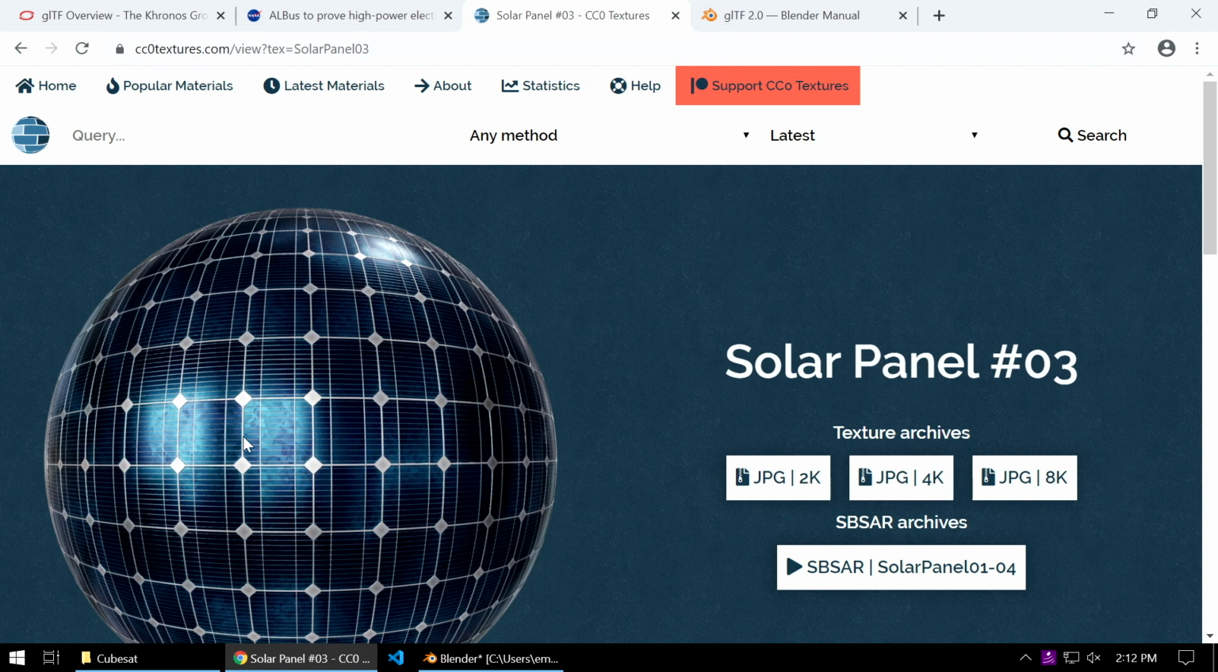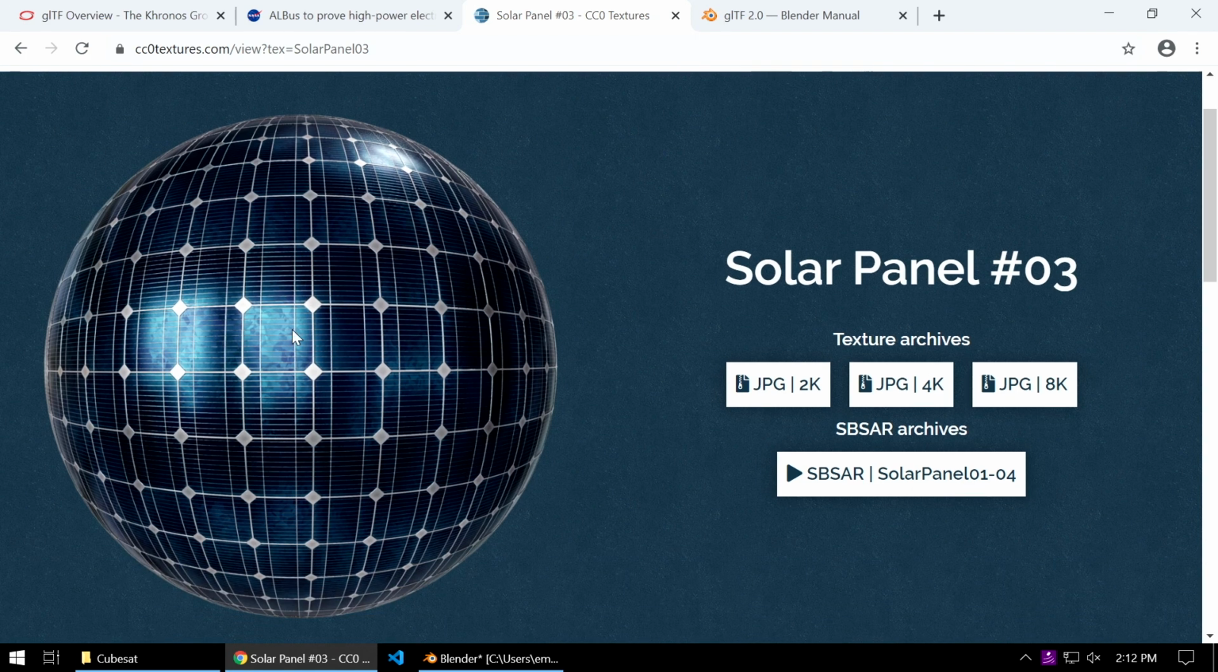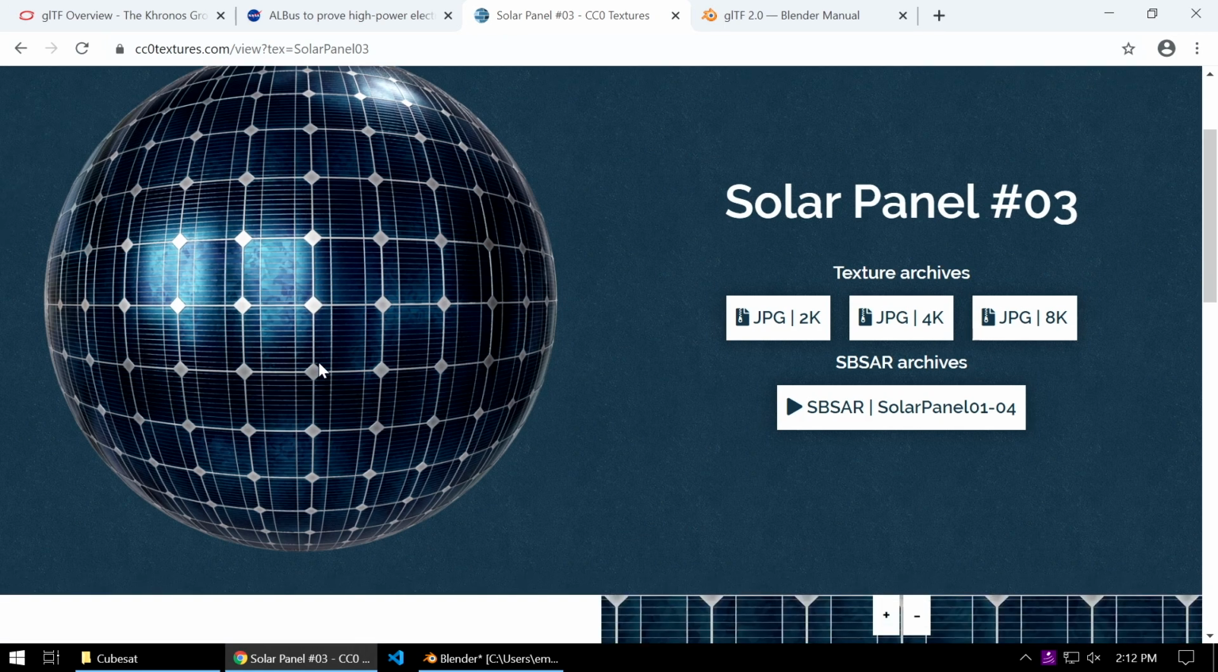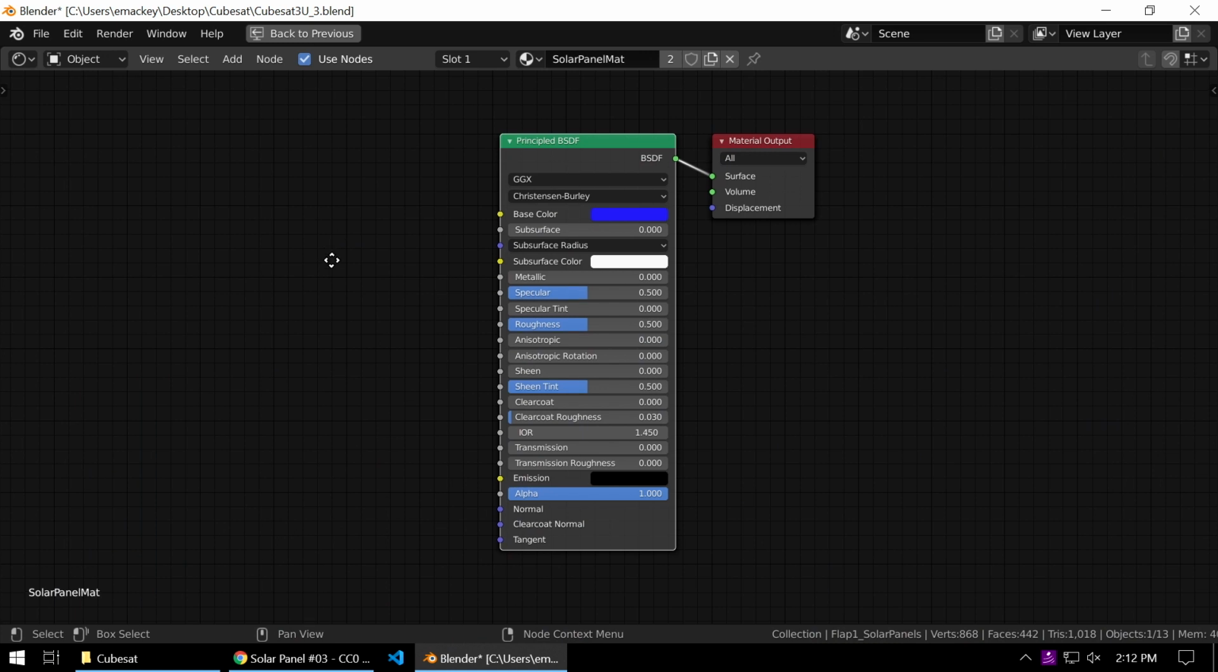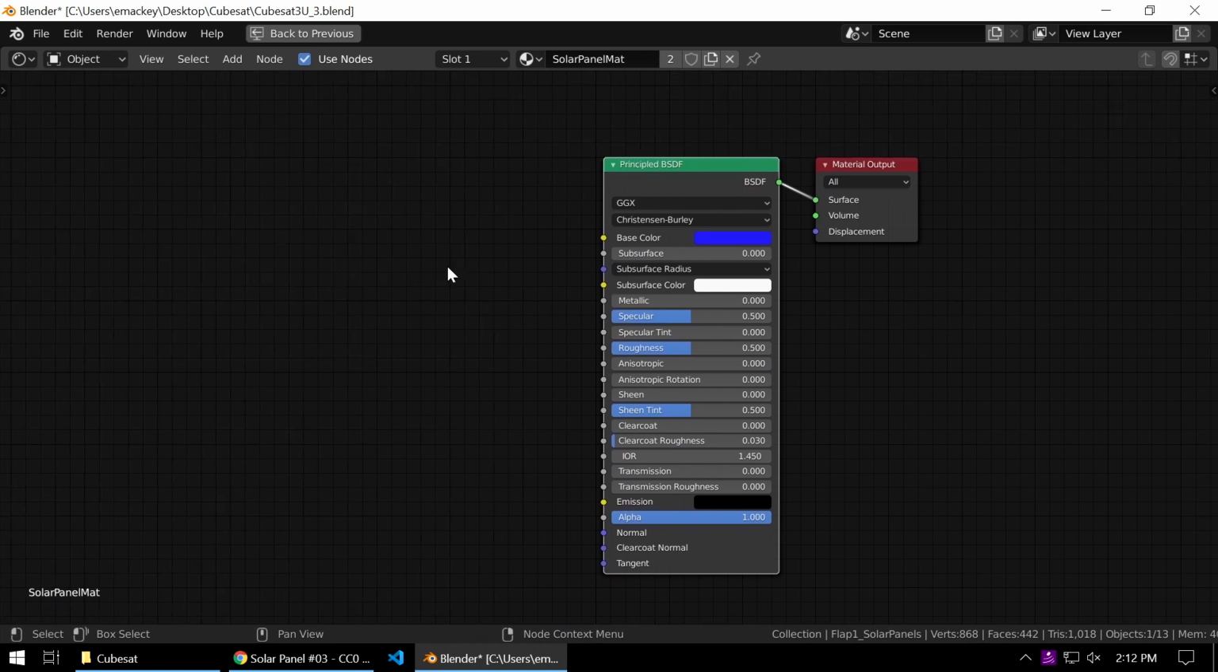Now, one of the things I like about this site and other sites that work like this one is that they give you more than just the color. This is more than just the color of these solar panels. It's actually giving me a normal map, a roughness map, a metal map. So I'm going to download all those, or I did download all those, and we're going to see if we can start installing some of them here in Blender.